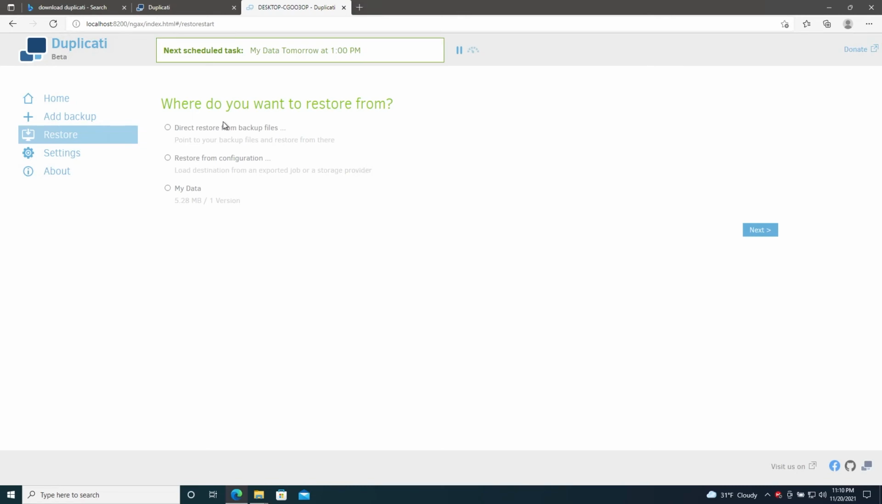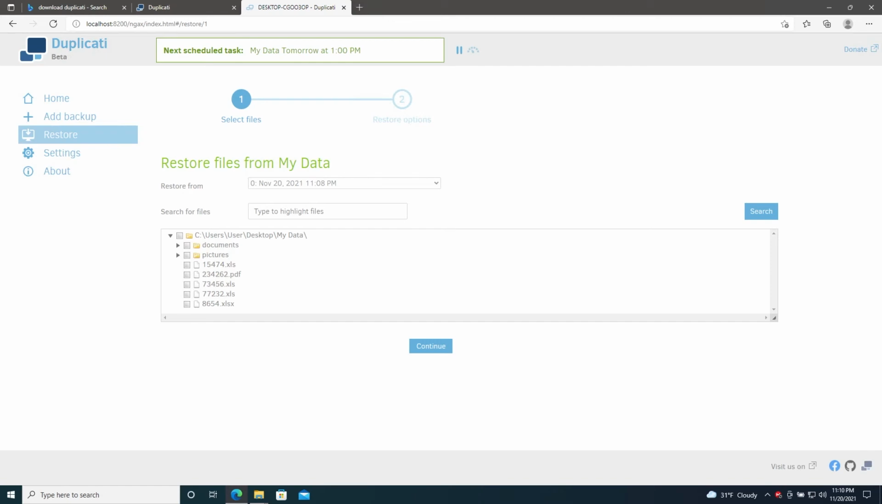You can also restore from an exported configuration, which I won't go into here, and then you can choose to restore from any backups that are currently connected to Duplicati. Let's look at that one real quick. Go ahead and select it, hit next. Here you can browse the archive and choose to restore various files within your backup. You can also choose earlier versions of the file, as Duplicati will keep earlier versions based on what you entered earlier for the retention settings.